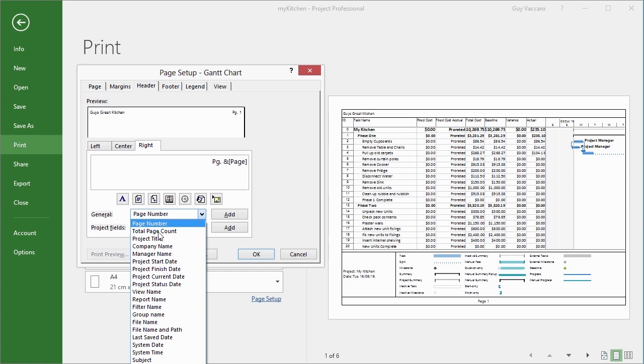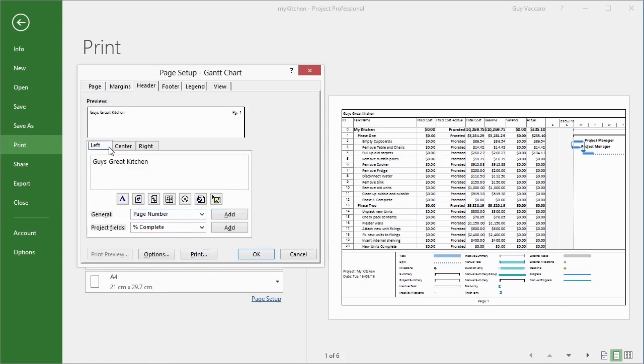If instead I use the project title, it means I could change the project title and it would update the header for me. So if I go back to the left of the header, delete Guy's Great Kitchen, and instead choose the field project title and then add, that will appear here as ampersand project title, and you can see in the preview it says My Kitchen.